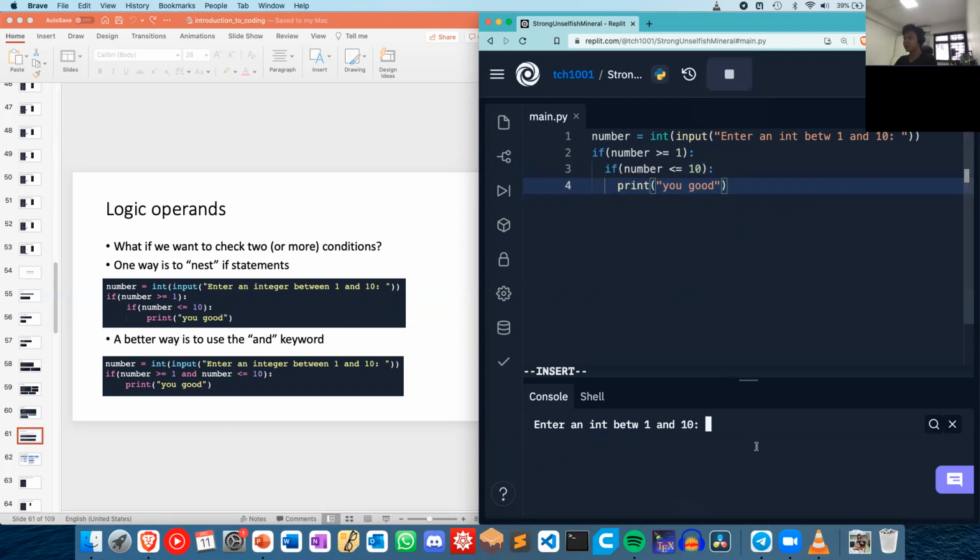But if one of them fails, let's say we put 11, the first one is going to hold true, so it's going to execute this code. But then 11 is not less than or equal to 10, so it doesn't run this part. It just exits, and as there's no else statement, it doesn't print anything. But is there a better way? You see that you may want to check multiple conditions together.